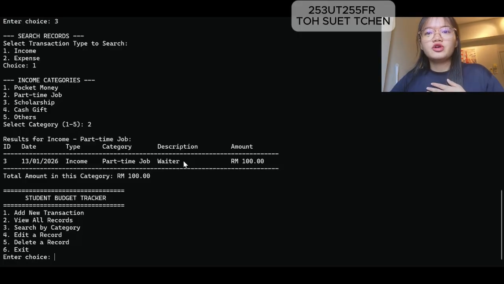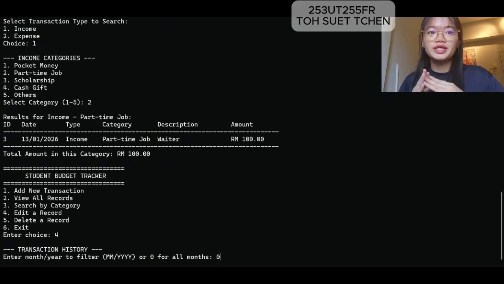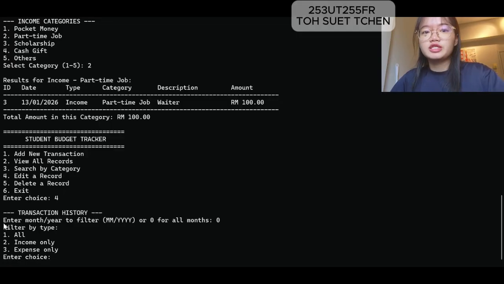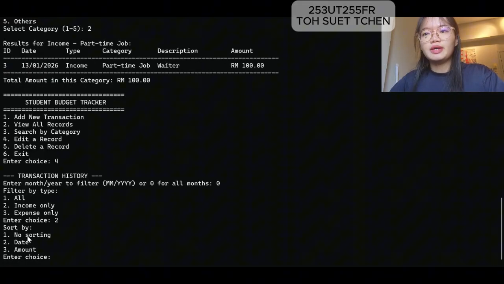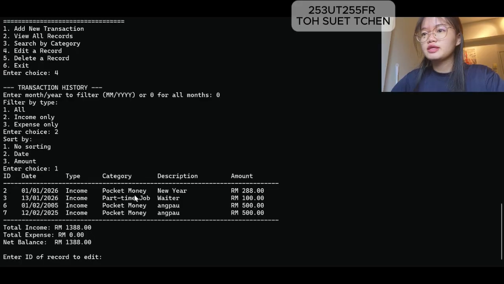So if I want to edit a record, for example, my salary for a part-time job is 50 ringgit only, not 100 ringgit, I can just put in option 4. Let's assume that I don't know what time or what date when I put in the info. So I will just put in 0. Okay, I want to search for the income because I say I want to edit my income. Just now I say I want to edit my salary info from a part-time job waiter.